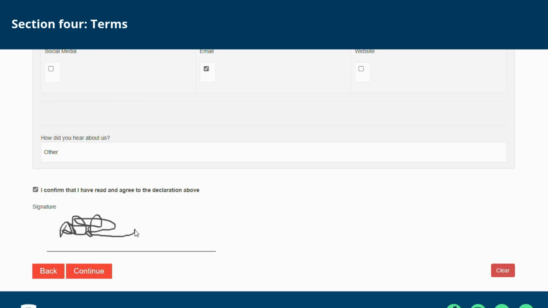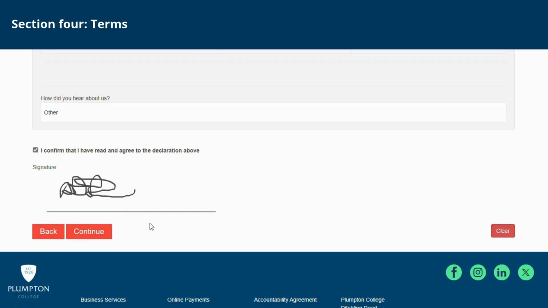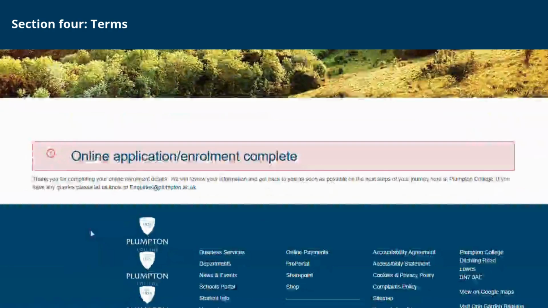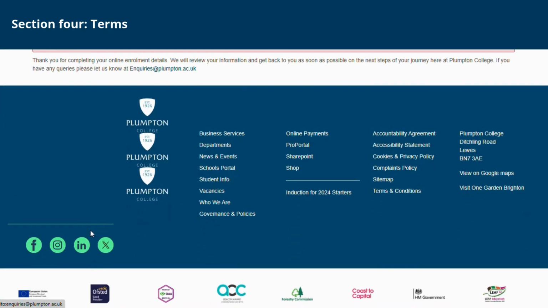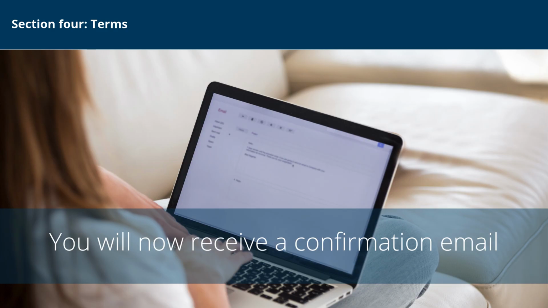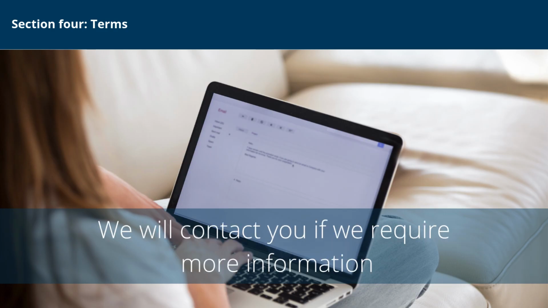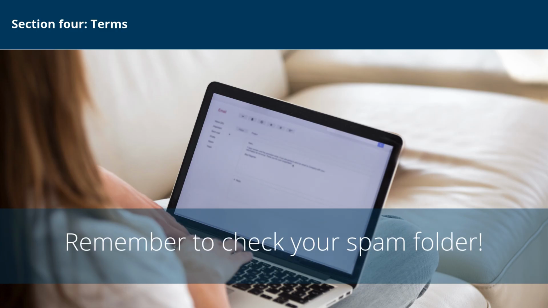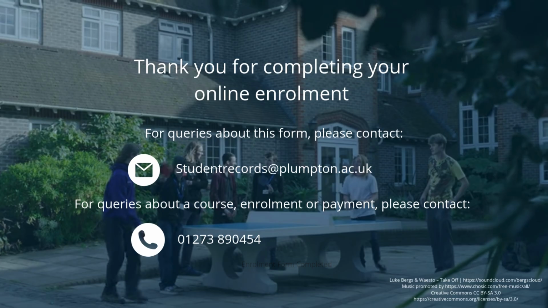You will receive an email confirming we have received your enrolment. The team will process your enrolment and contact you if we require further information. Once your enrolment is processed, you will receive a secondary confirmation email, so ensure that you check your spam folder. This can take several days due to the high volumes. If you have any queries, please contact us.